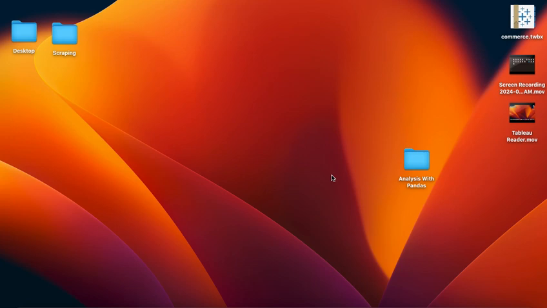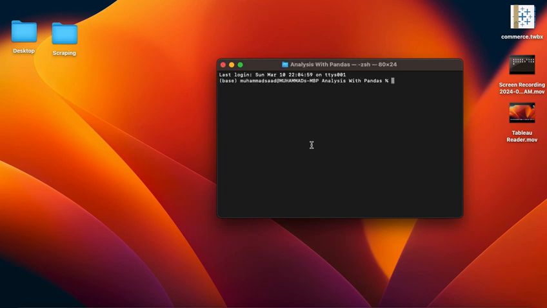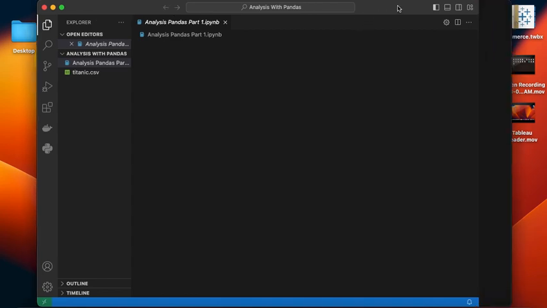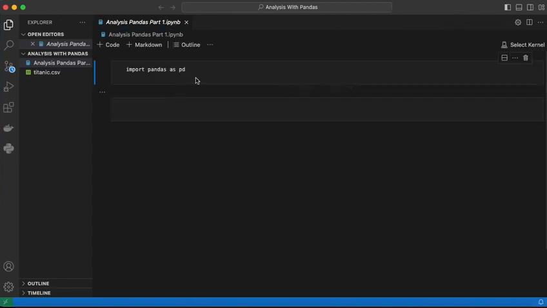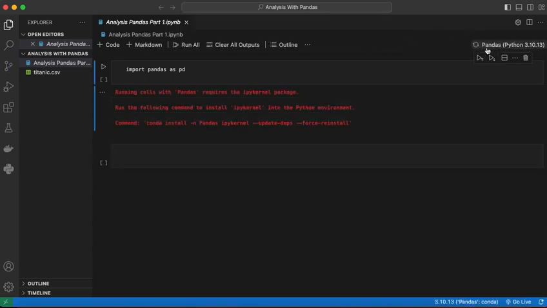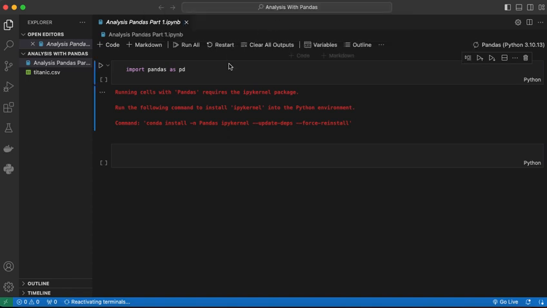So now we will open our VS Code. We will go to the terminal. We already created our file, so we will activate our environment. After that, we will open our VS Code. We already have the file created, so let's dive in. We will select our kernel. It's already selected. We have the Pandas kernel that we already installed. So we will dive into the code.